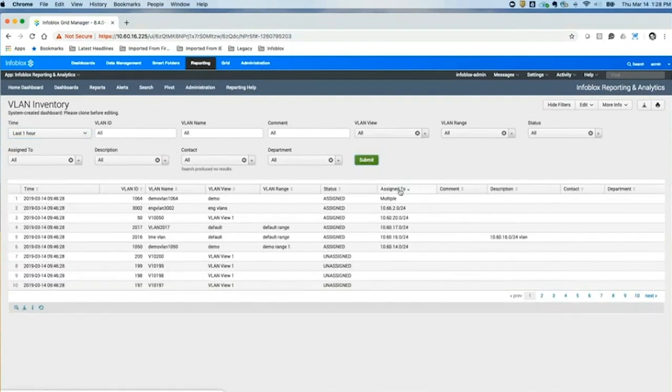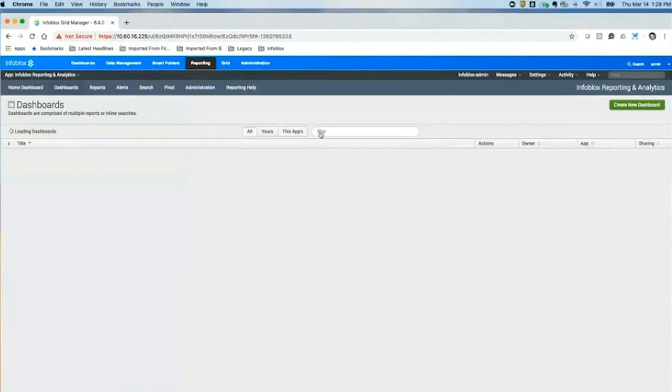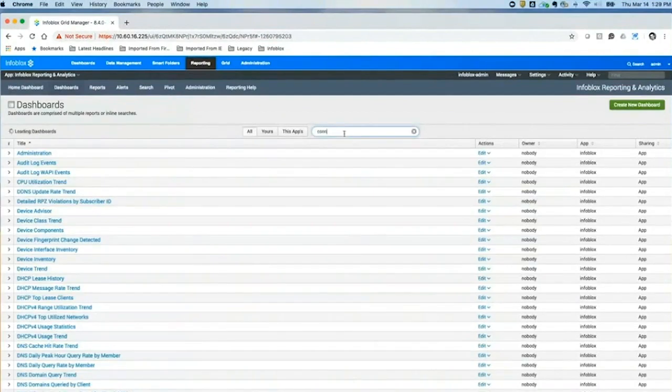And this is basically just a report of inventory of all the VLANs that you have defined in the system, along with these fields, which you can all filter on. You can see it's displaying what it's assigned to, description, comment, contact, department, whether it's assigned or not, the range and the view that it's in. But here's the report that's pretty nice. Well, that one's nice too, but this one's particularly slick when you're trying to figure out where your conflicts are.